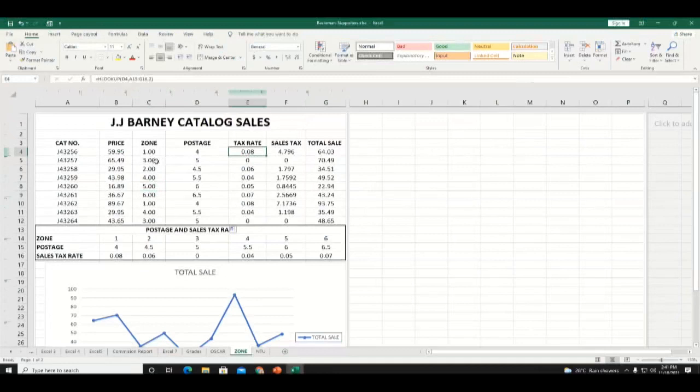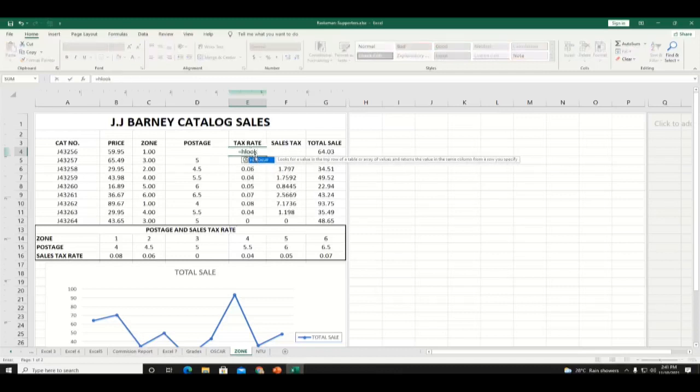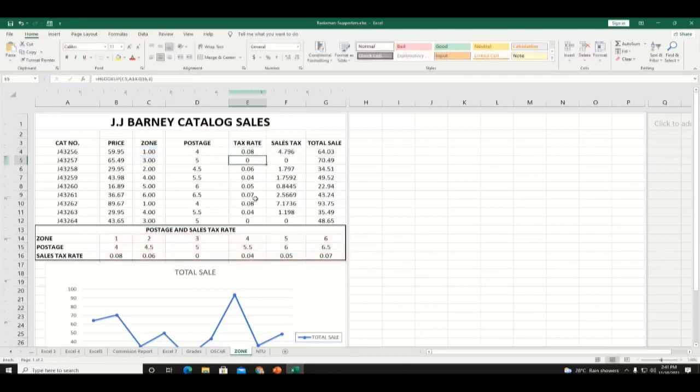Tax rate is computed using HLOOKUP. So HLOOKUP, press the lookup value, the table is this one, then the row going down, then the column, column 3, which is the tax rate, then enter.